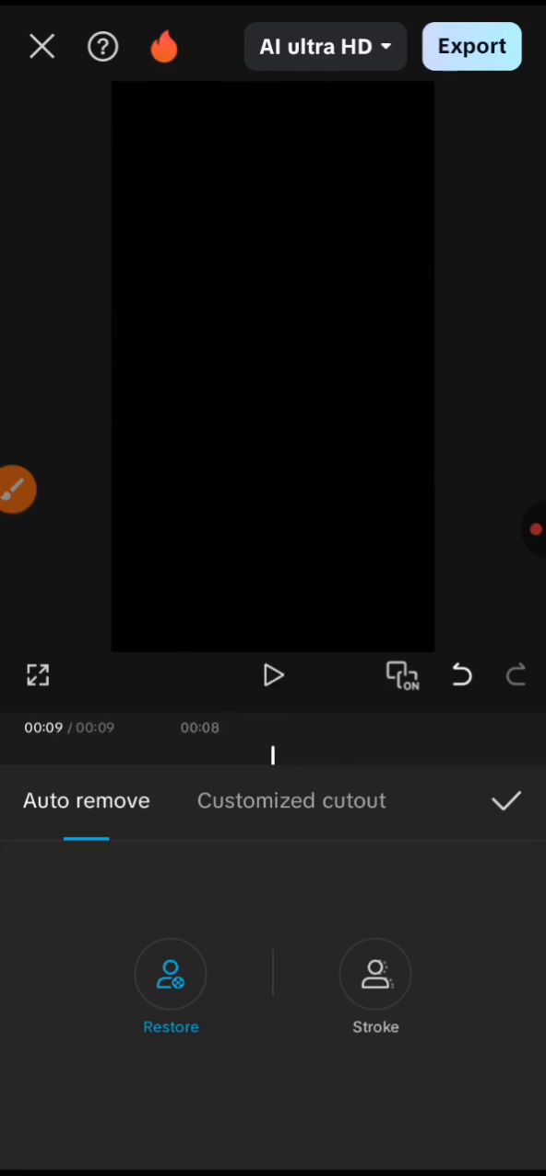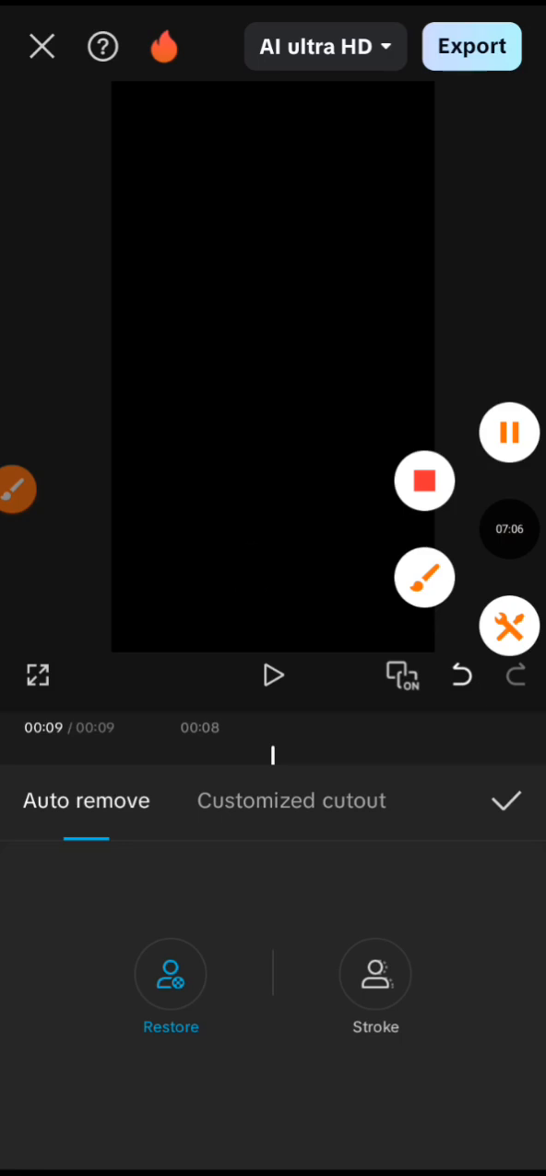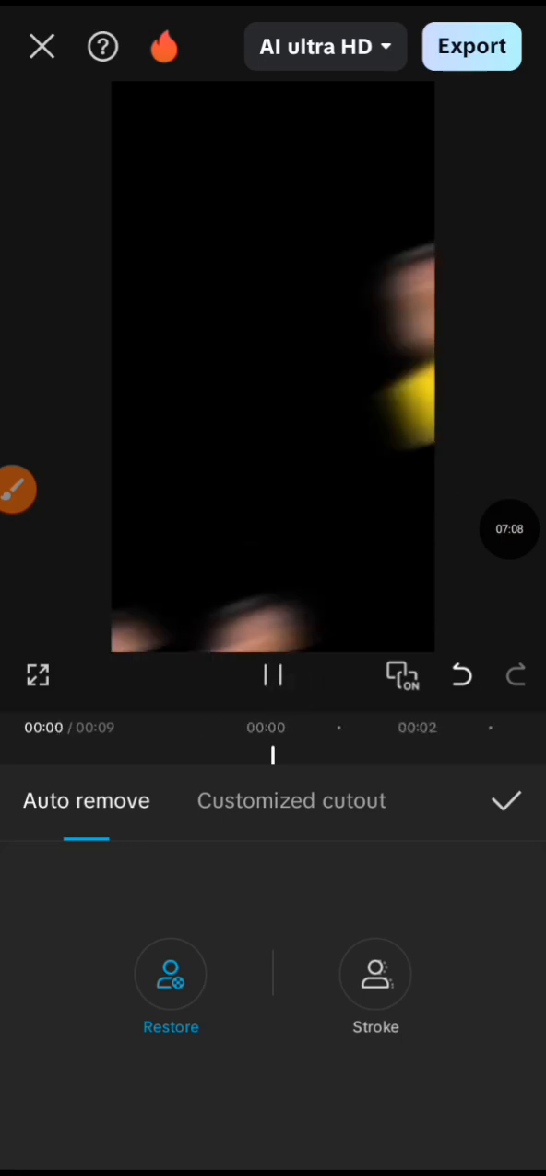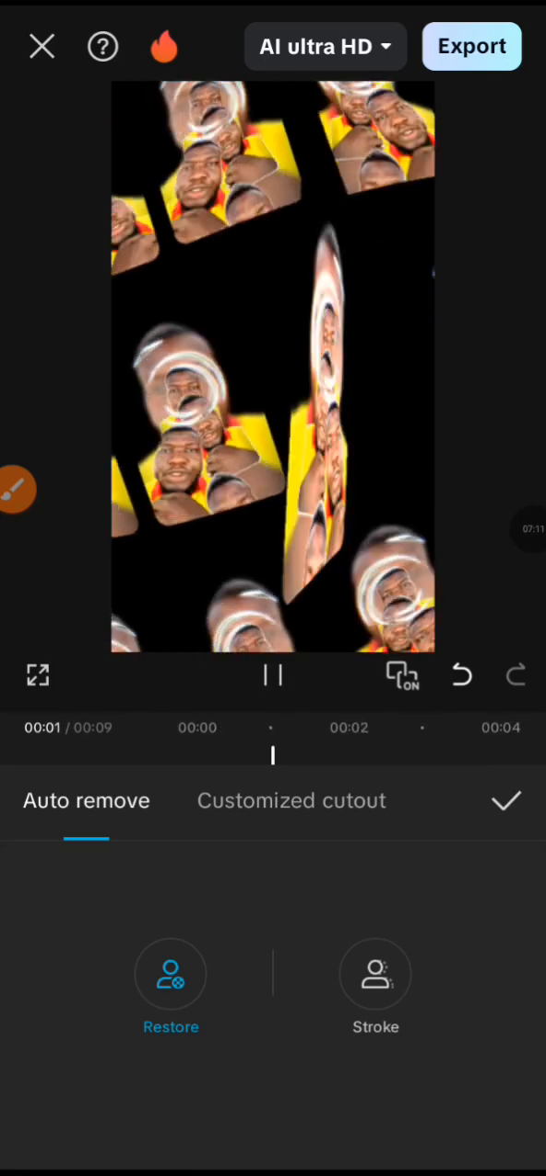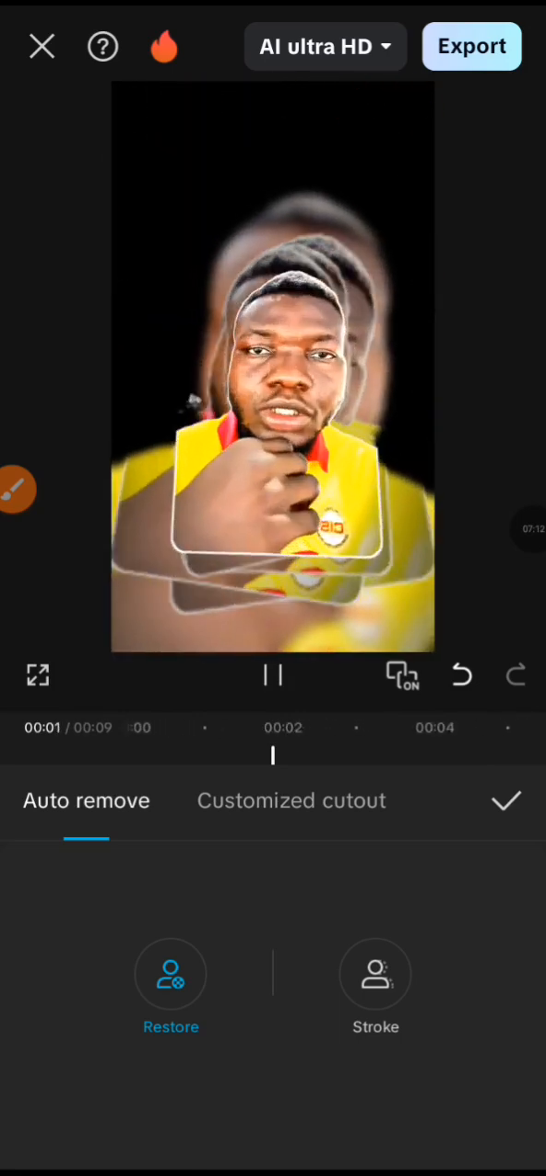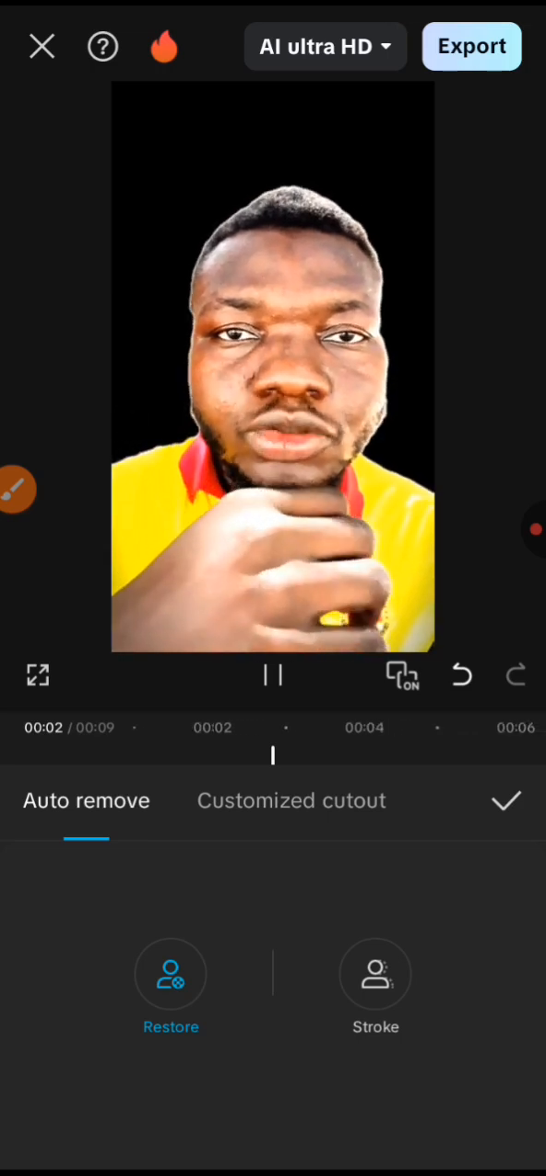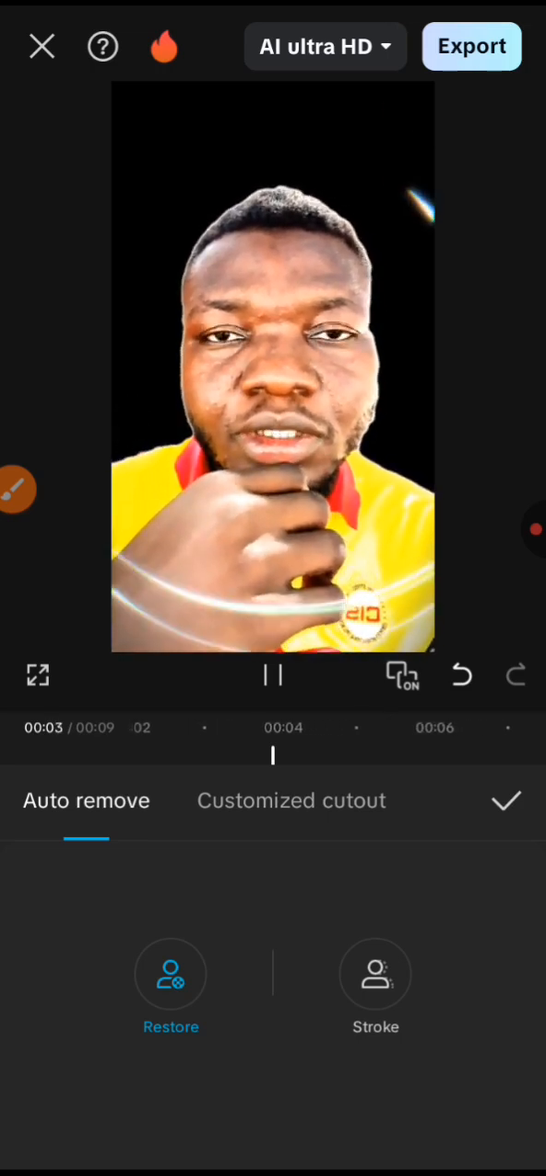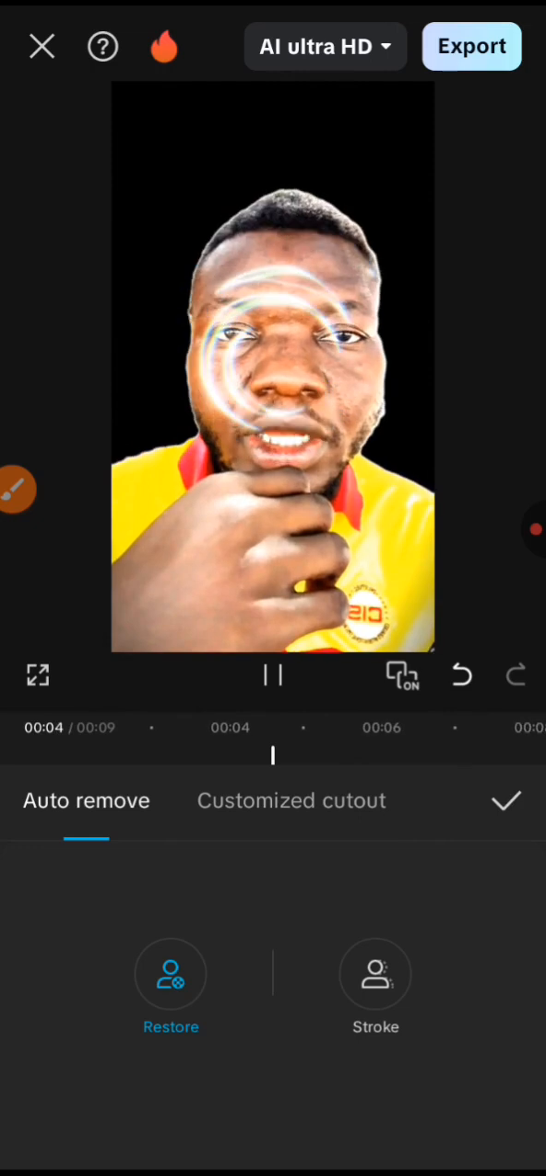Even the auto remover is not clear or smooth enough. The auto remover is not smooth enough. You can still see some of the background showing.